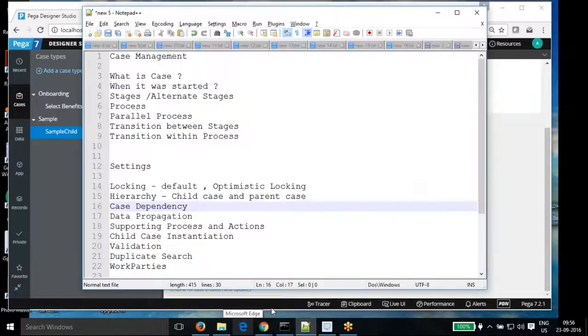Okay, so we have covered all the case settings. So that's more information about case management. We're going to create one case and we'll see that in the real time demo. We'll go much further into that.